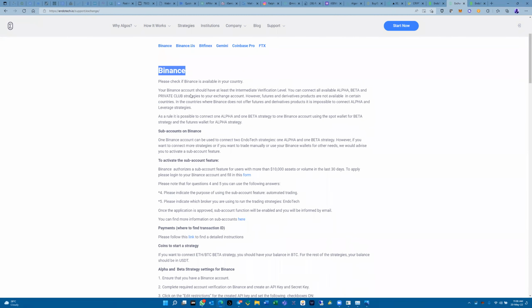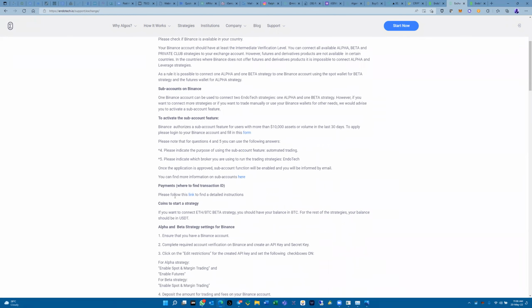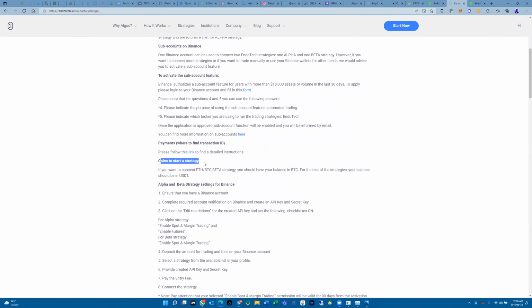So as you can see for Binance, coins to start a strategy. What is the cryptocurrency you need to have? If you want to connect to the software that trades Ethereum and BTC, your balance has to be in Bitcoin. For every other strategy, your balance has to be in USDT, which is a stable currency. All right, so again, this is just how you basically connect.